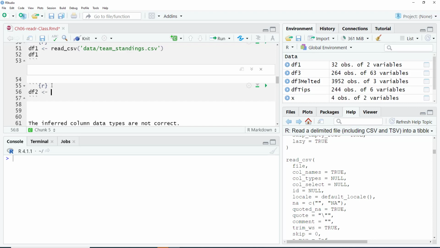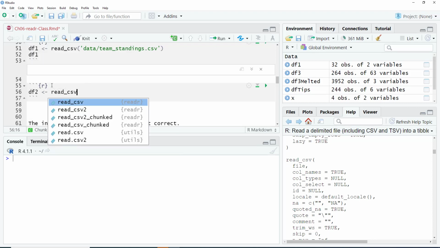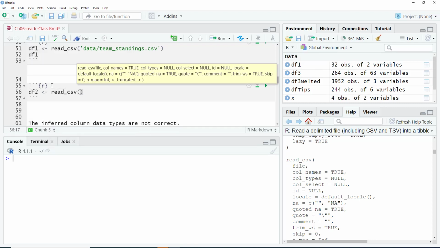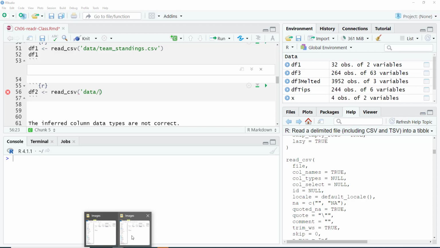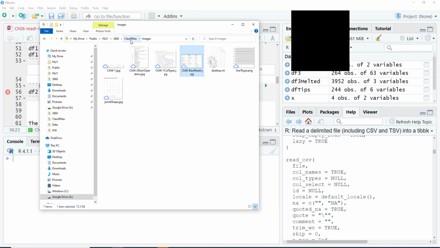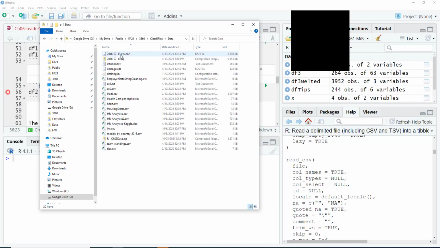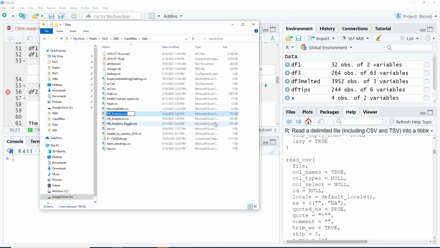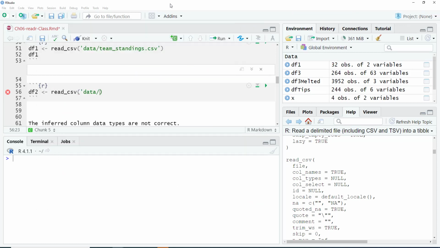DF2 read CSV. We're going to read data, HR analytics. Okay, so HR analytics. I'm going to copy the name and paste it here so I don't make typos.